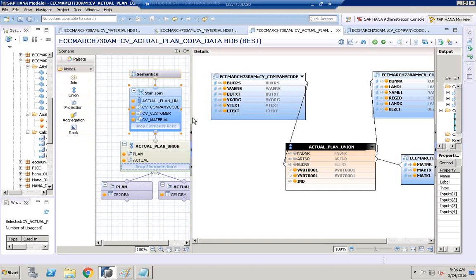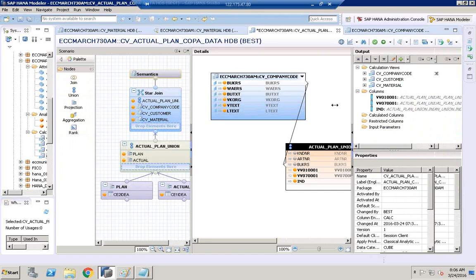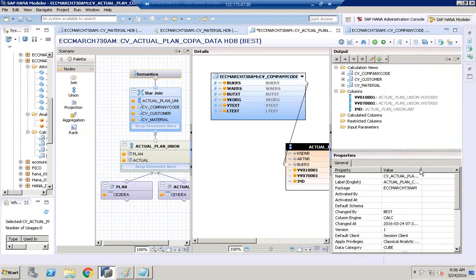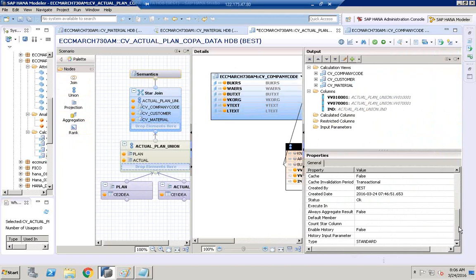So once I join these calculation views of type dimension to the fact table, now please see, when I click on the free space, you see there's a properties window. At the properties window, if you scroll to the bottom, so by default, what is the engine here?